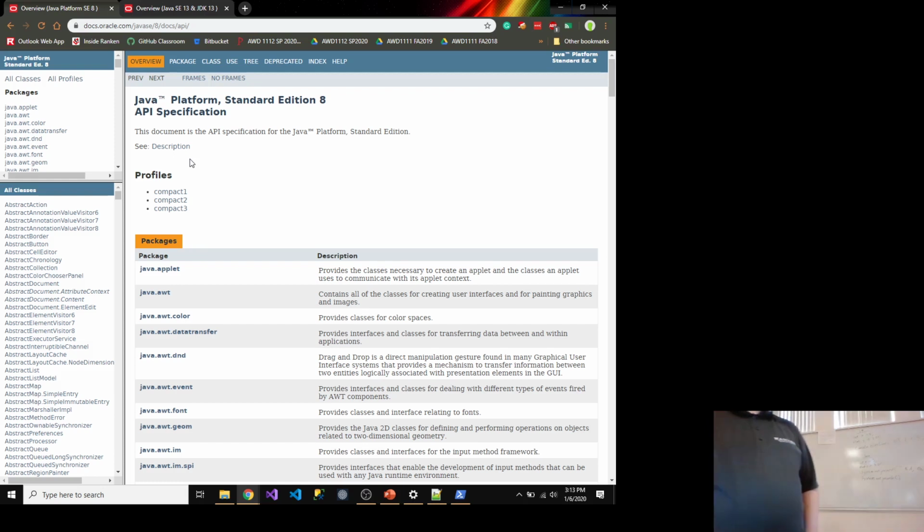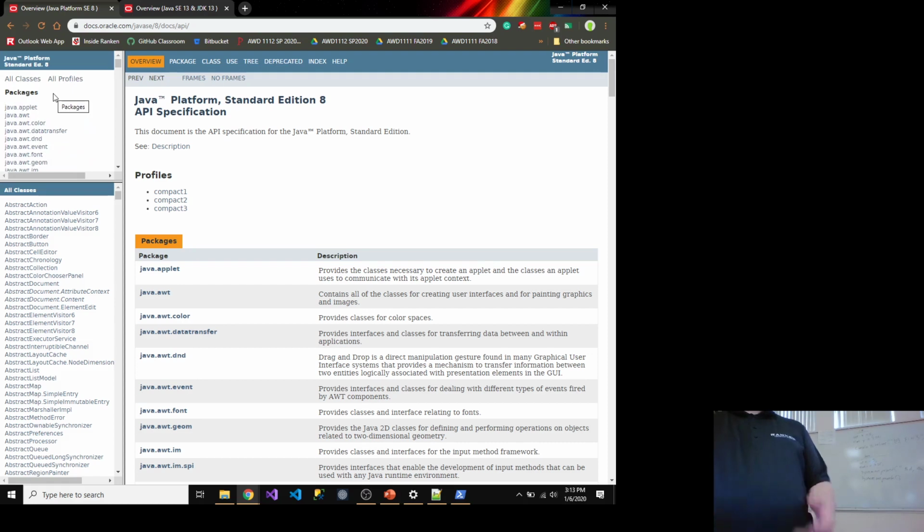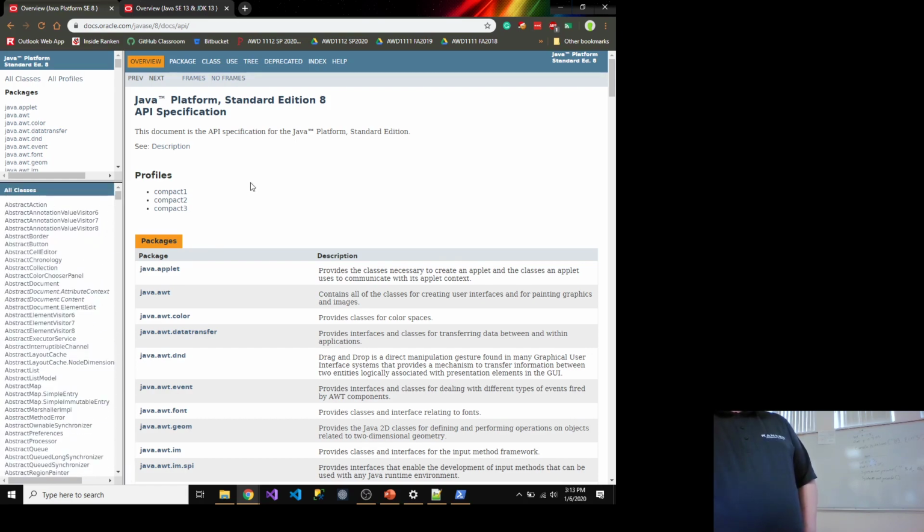Historically, the Java docs have looked like this, where you've got 3 different panels. The first, top left one is your list of packages or namespaces. A package is a group of classes. You've got all the classes in Java here, which is a very, very long list. Those are all the classes that we're currently in. This is just Java 8.